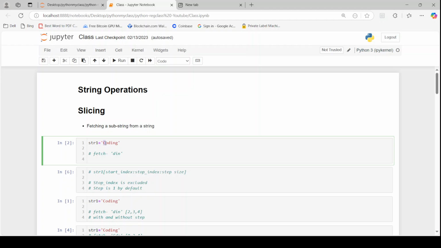The first character, capital C, lies at index position 0. Then the second character, small o, lies at index position 1. Then this third character, small d, lies at index position 2. Then this fourth character, small i, lies at index position 3. Then this next character, small n, lies at index position 4. Then this last character, small g, lies at index position 5.